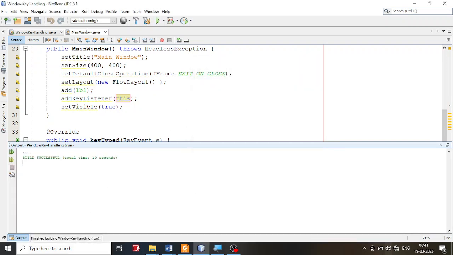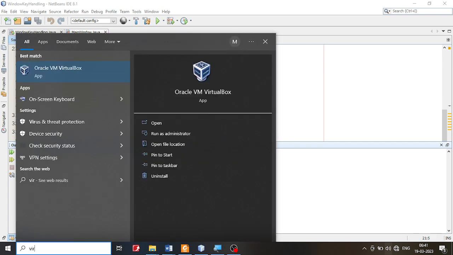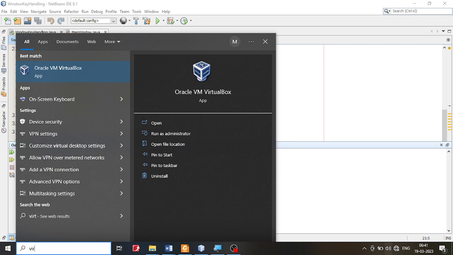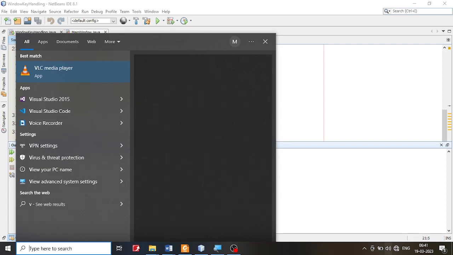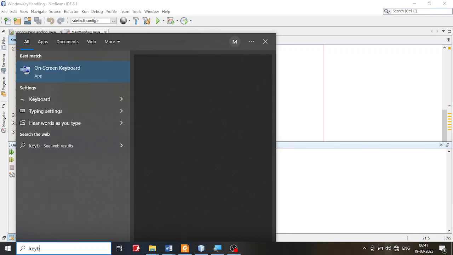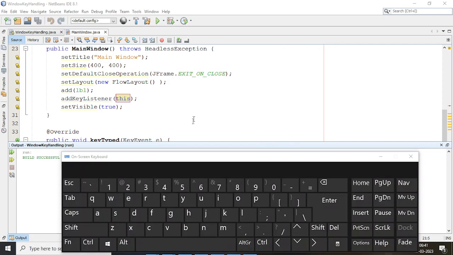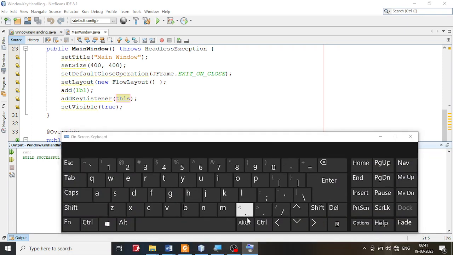I'm going to just get that virtual window for you. Sorry about that. Where is that virtual keyboard? Let me open that keyboard. Where is that window? Let me get that window.